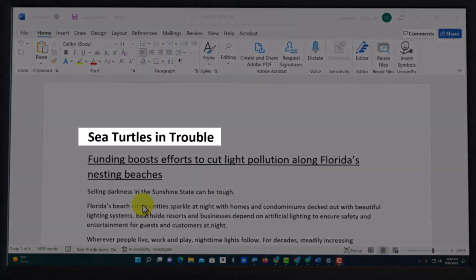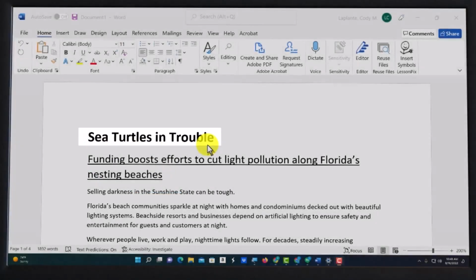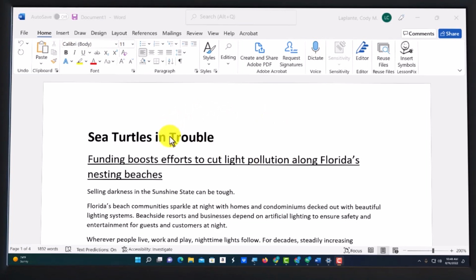Let's first begin by marking the title of this document as a heading at level 1. Remember that there should only be one heading at level 1 in each document, and it is always the title. To mark the title of my document as a heading at level 1, I'll first place my cursor on the title. You do not have to select it. You just have to put that cursor anywhere on the title.